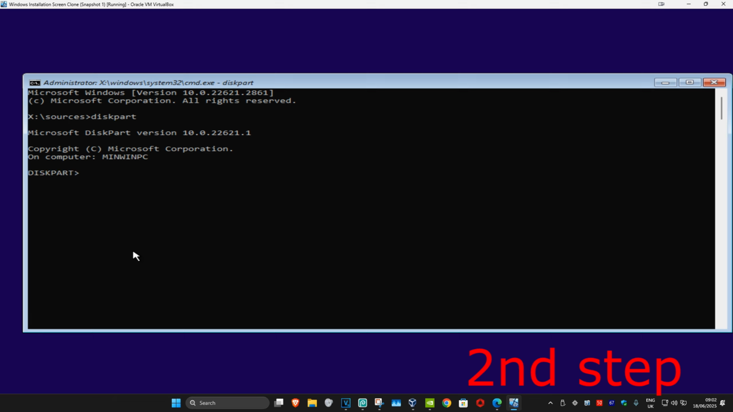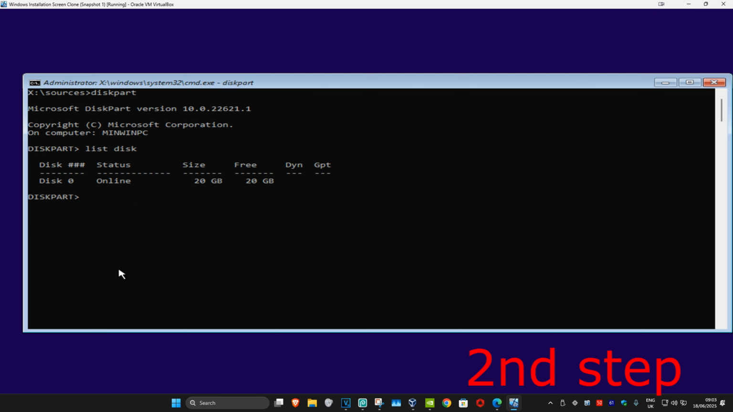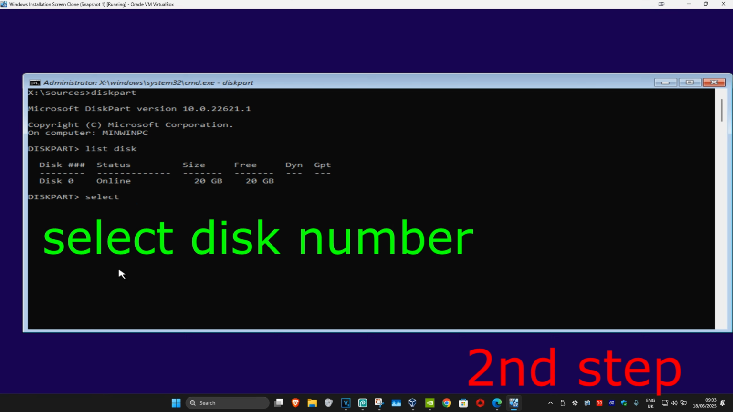load. And now once that loads up, we're now going to type in list disk and then click on enter again. And now we're going to type in select disk and now the number of the disk that you're having a problem with. You're going to know which one is which by the size.